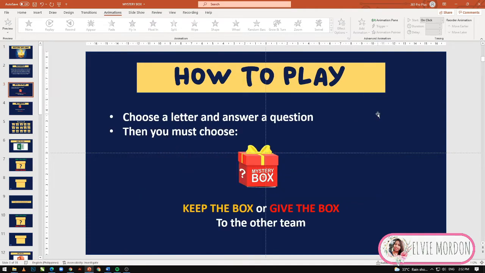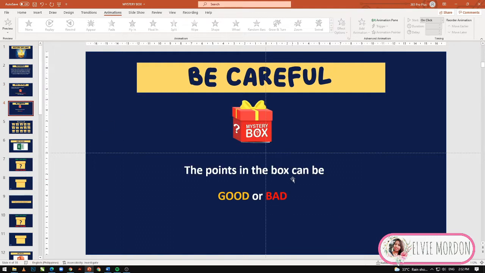So how to play this game? They are going to choose a letter or number and answer a question. After answering the question, they must choose: keep the box or give the box to the other team. But be careful, the points in the box can be good or bad.